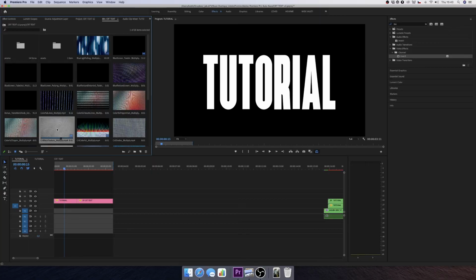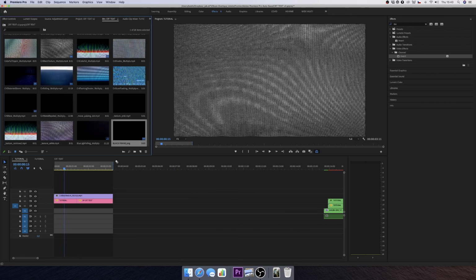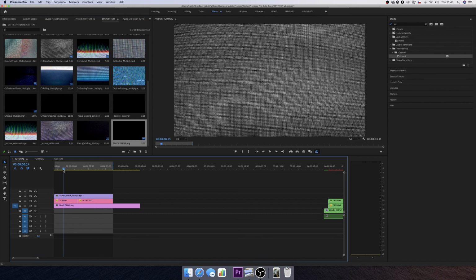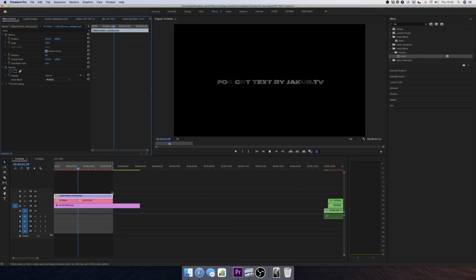Let's go to example number B, which is a black and white example. I prepared two texts and I add the texture and the black frame underneath. You have to also apply on the texture the multiply blending mode and check it out.